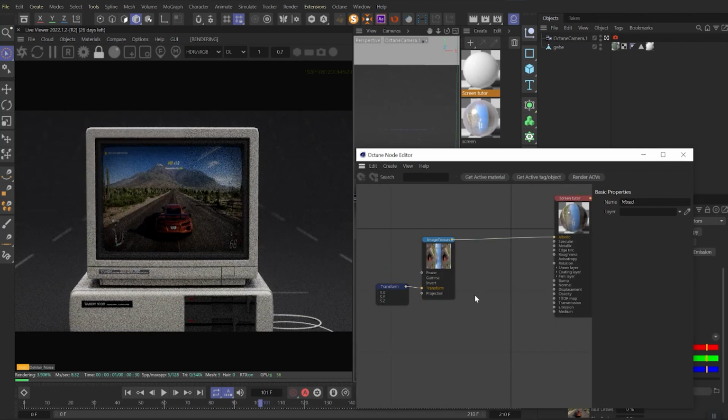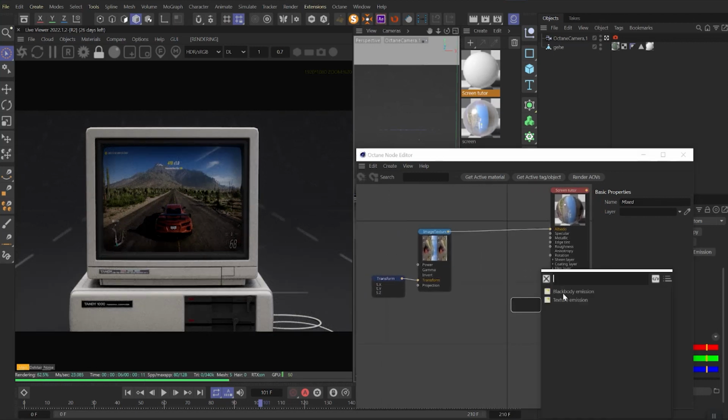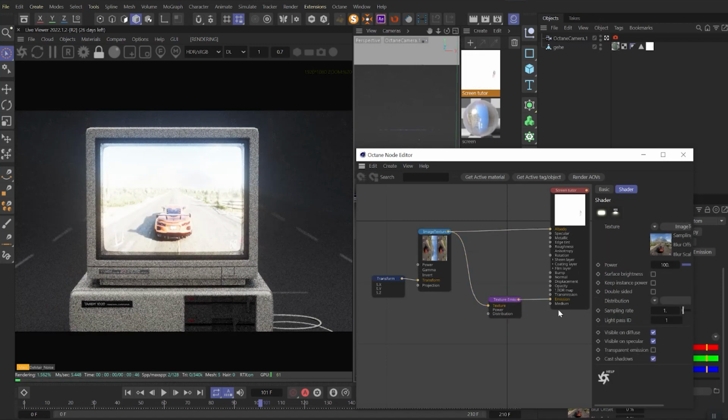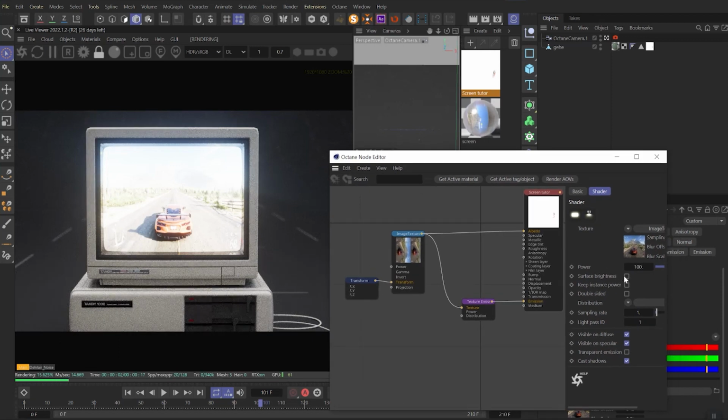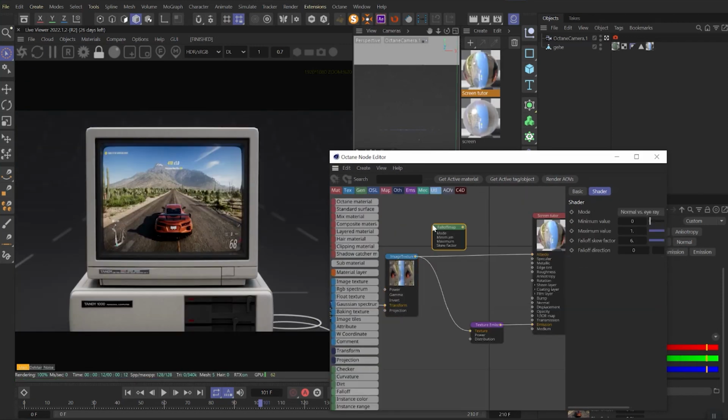Now it's quite dark, so let's brighten it up with the help of the emission. Drag out the connection line from it and choose texture emission. Connect our image texture to the texture input, and then we need to play with the power a bit. Turn on surface brightness and put the power to 1. After, let's drag out the falloff map and connect it to albedo.